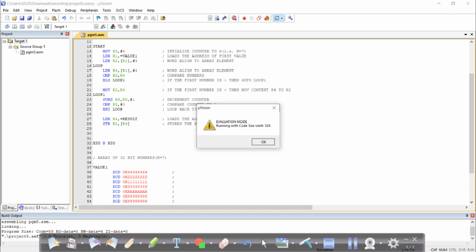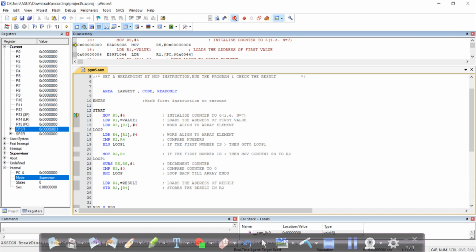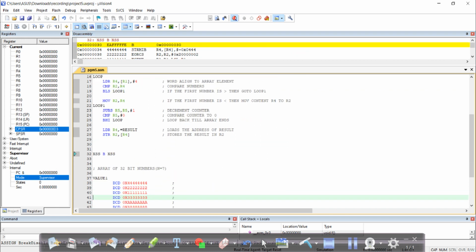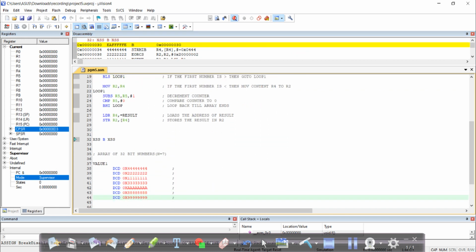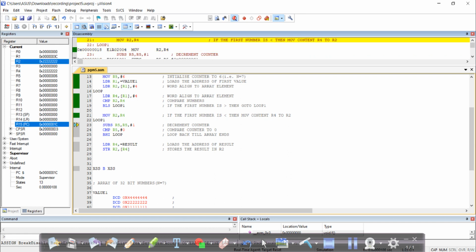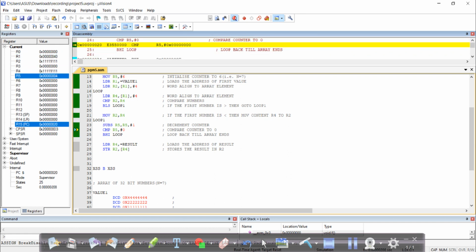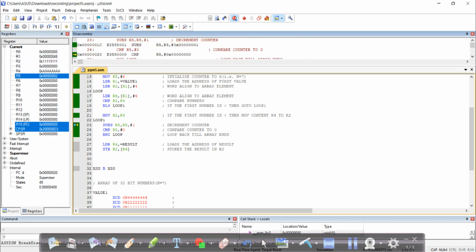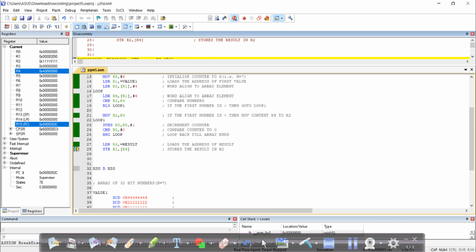So what should be my final answer? Your final answer must be the least number in the given array. So my least number in the given array, as you can see, is 1. So 1 should appear in your R2. So let's start debugging. Again your 4 and 2 will be compared here, R2 and R4. Your R2 will be getting the value of R4 now. So 2 will replace your R2. So 2 has got the least number. So finally it has got 1 after a number of executions.